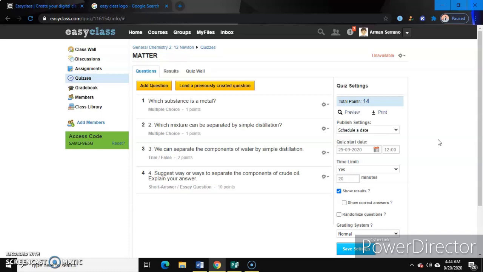If it is a synchronous type of assessment, they cannot share answers with the other classmates. They will take the quiz or assessment at the same time, and they are pressured with a time limit.